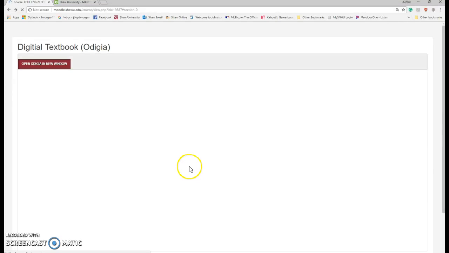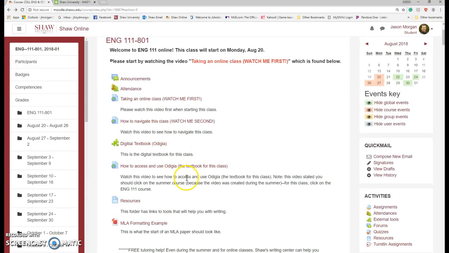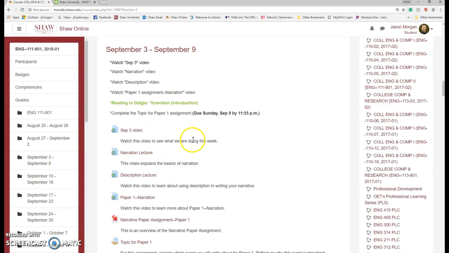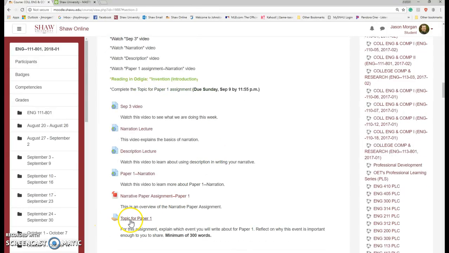And then the assignment for the week. As you watch these videos, again, we're at September 3rd, you're going to learn about the paper. You're going to start thinking about the paper. And to help you, the assignment for this week is that you get to write just a little assignment here. For this assignment, explain which event you're going to write about for paper 1. Because it's a narrative paper, you're going to tell me a story. You get to choose a story from your past that had impact on you. Reflect on why this event is important enough for you to share.